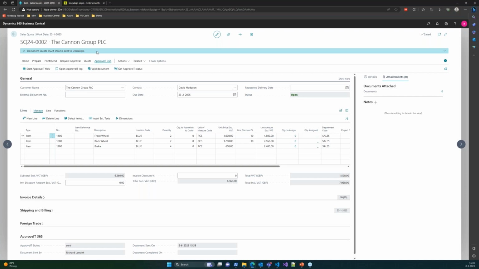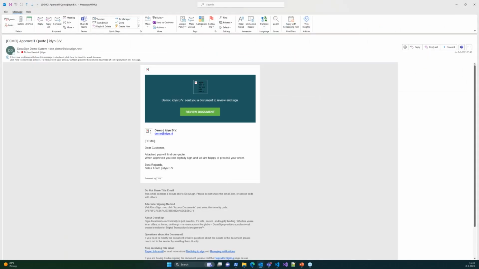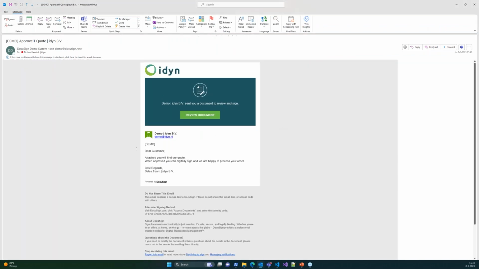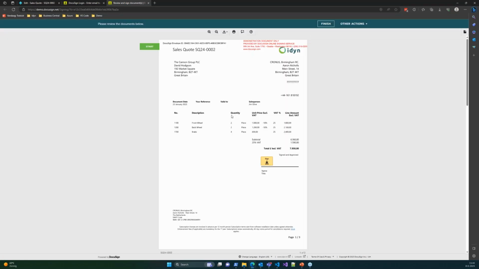We now get a notification that the document was sent to DocuSign, and we can see that it was sent this minute, and it was sent by me. So now the recipient should get an email, and here it is. We click review. And we have our sales quote in the layout that was generated in Business Central.